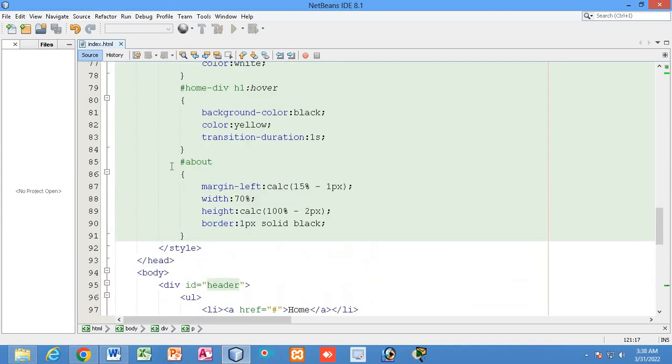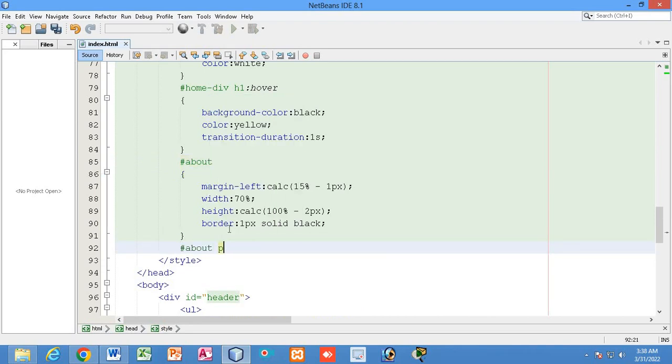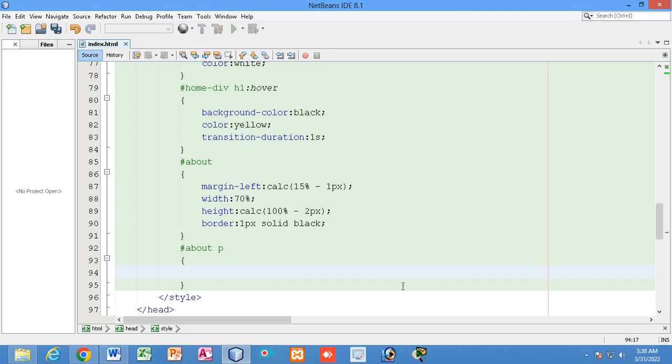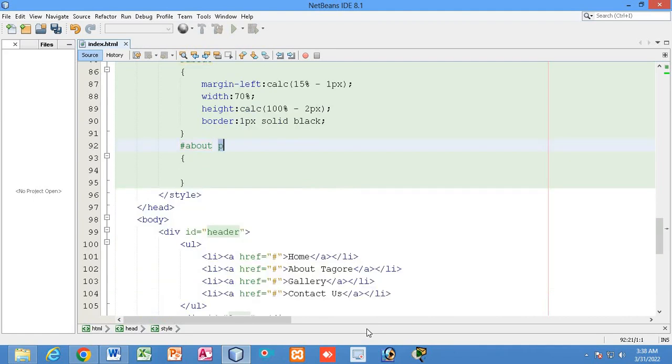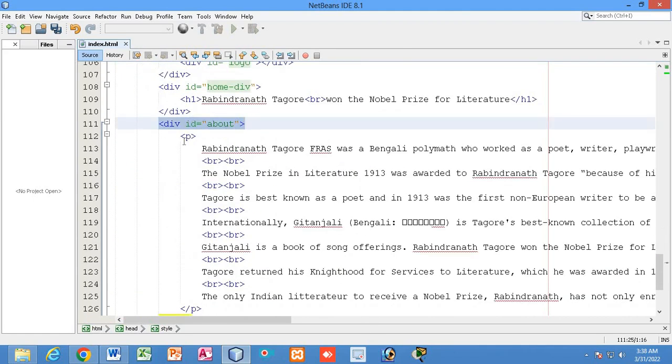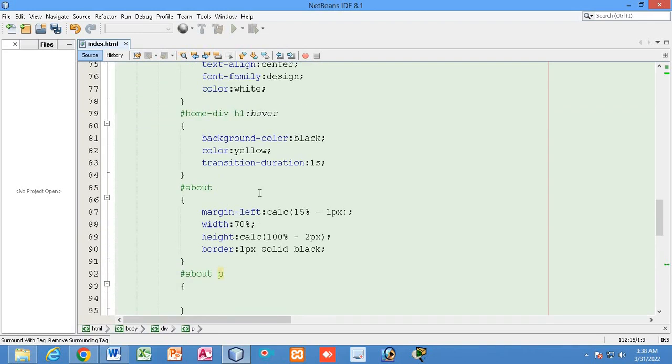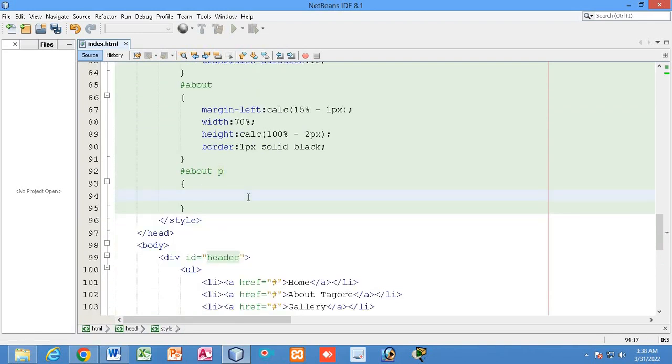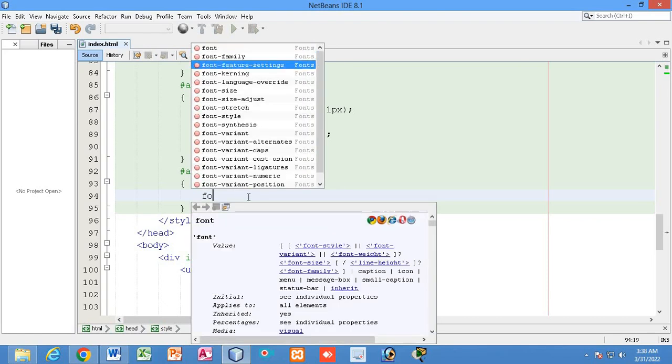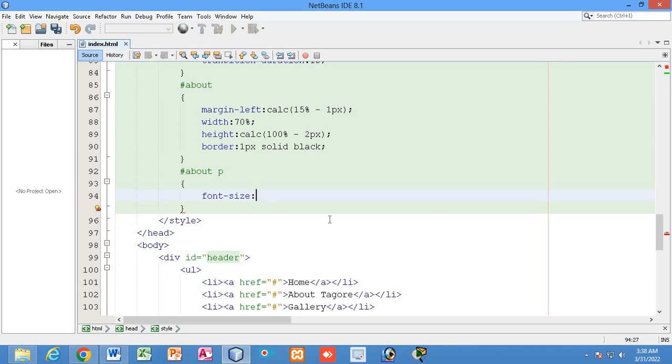So the first thing I'm going to do is write the CSS for the paragraph. Under this about div we have got the paragraph, so I'm writing the CSS for this paragraph. Here I will write the font size. I will increase the font size. How much font size should I give over here? Let's say 18px.